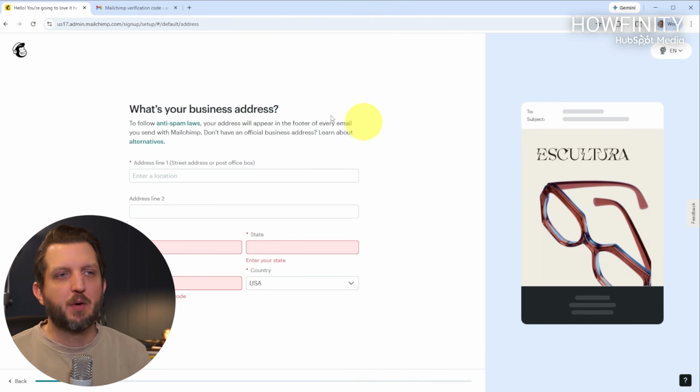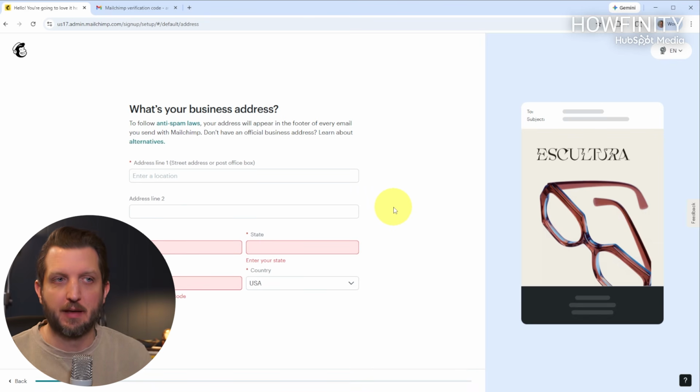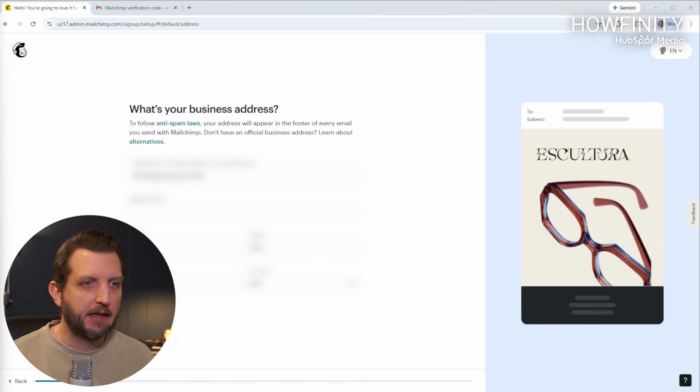Click next. And then from here, it's going to ask you for a business address. This is required for anti-spam laws. So you want to add a legitimate address into these fields because it'll appear at the bottom of all of your emails. If you do operate your business out of your home, then you can use a PO box or another address like that. Once you have that information added in, just click next.